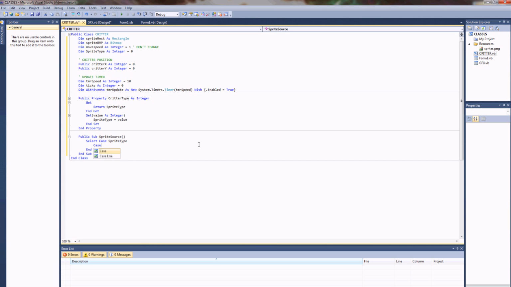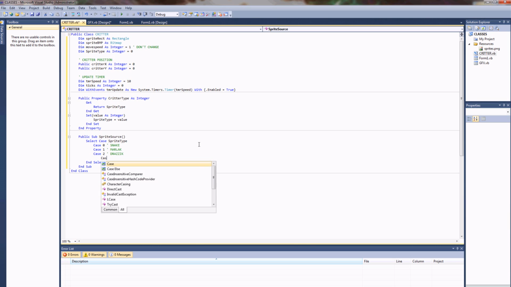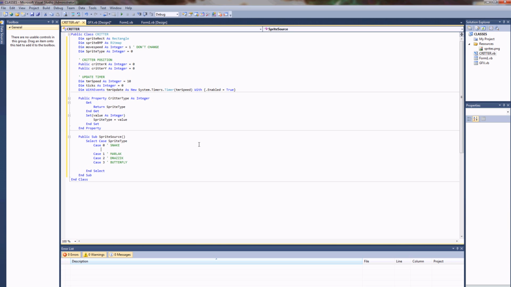We'll say case 0. First one's going to be our snake graphic. Case 1, I'm going to call him Marlac. Yes, that's very nifty. Case 2, call the other guy Drazik. Case 3, our fun little butterfly. I don't know why I felt compelled to make a butterfly.